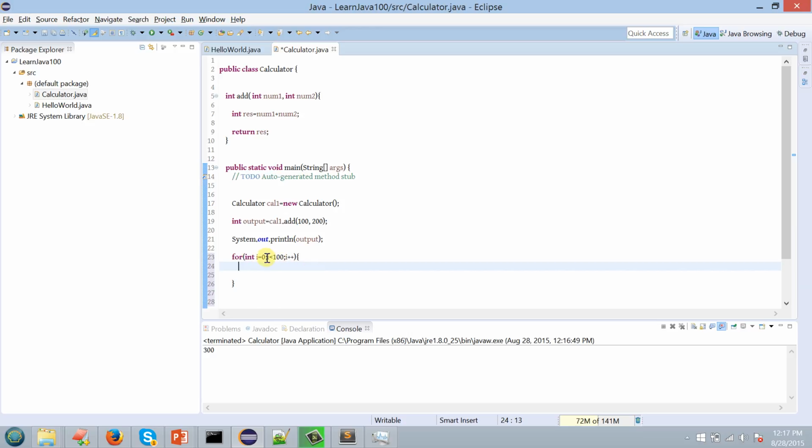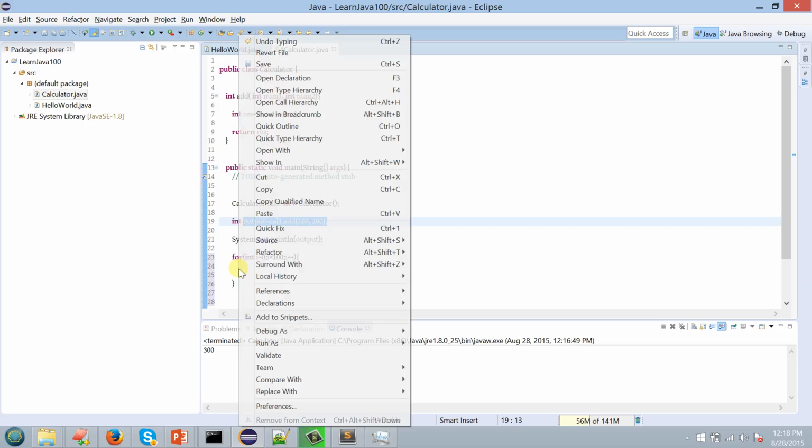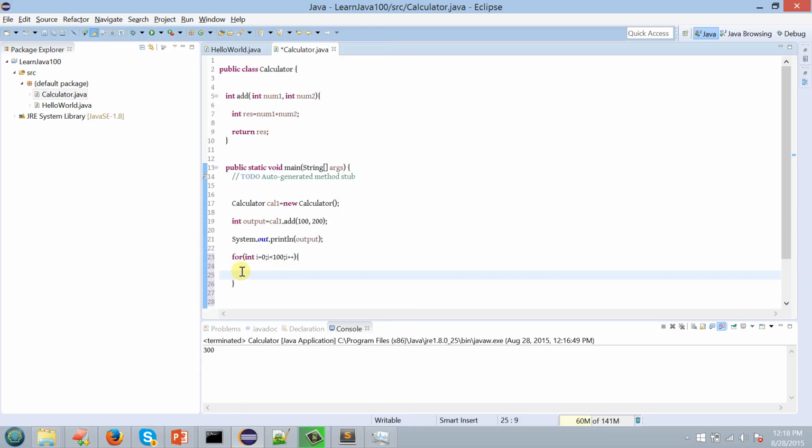Integer i equal 0 is the starting point, and this is the condition, which has to be less than this, and we are incrementing with plus plus. Now we are going to put the result. The same code we can copy inside. Since output is already declared outside, we'll do it like this. Control V, and then we copy this, and we will print out this output here.